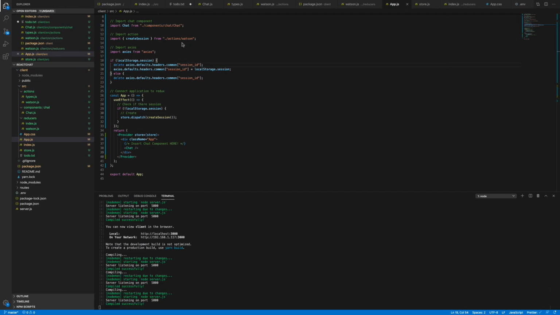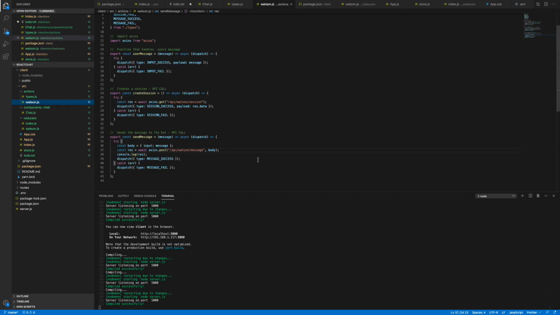So to add it to our message queue, we're just going to go back into our actions, and rather than returning nothing here, we're actually going to remove that, and we're going to go payload. So that's going to equal res.data.output.generic[0].text.